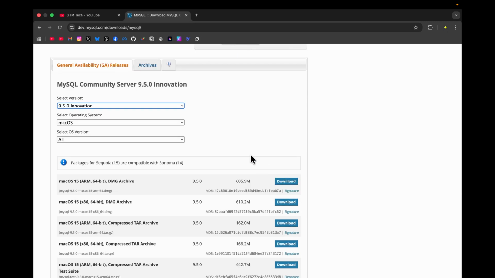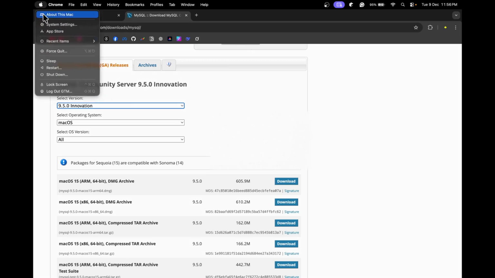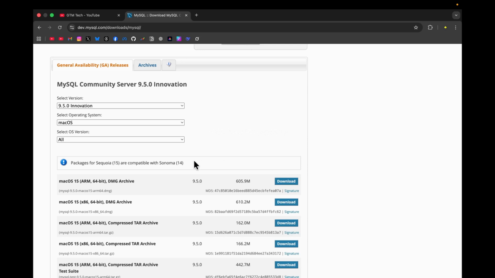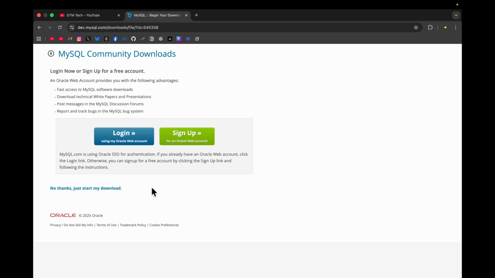Here we are going to download the ARM DMG version because I have a Mac M3. If you have Intel, you need to download this one. So if you don't know which version, go to the Apple icon and click About This Mac. Here you can see the chip info. So according to that, download the DMG file. So I'm downloading this one. Here it's asking for a login, but there's no need to sign up or log in. Just click the No Thanks button. It will start to download.